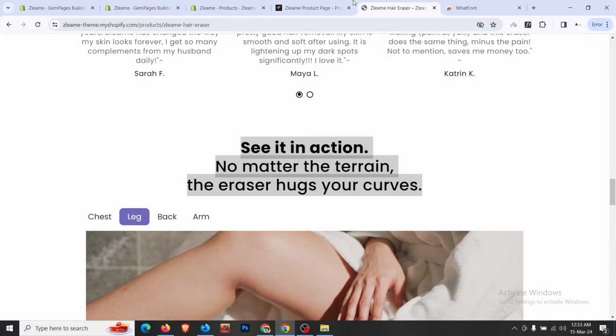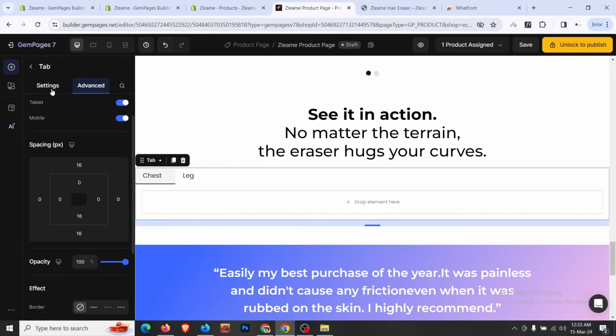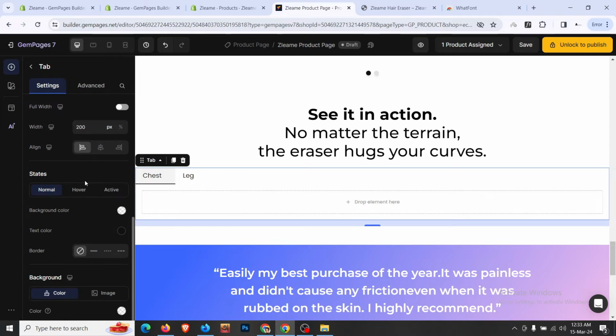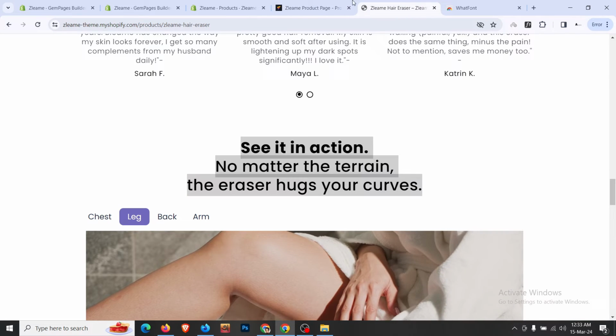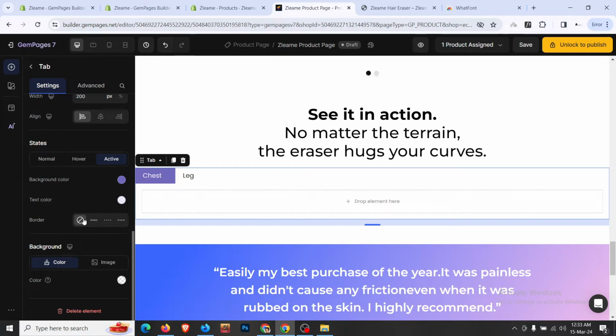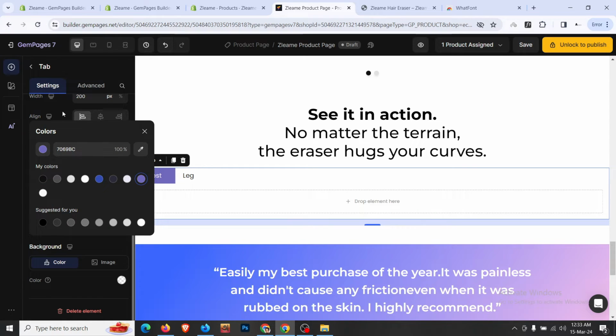Okay, and then we can also click on those tabs, go to settings, scroll down, and define what the design should be when it is normal. When it is activated, the background color should be this and the text color should be white. Also there should not be any border. And when it is hovered, the background should be like that, but the text color should be this. Okay, so now the design is done.